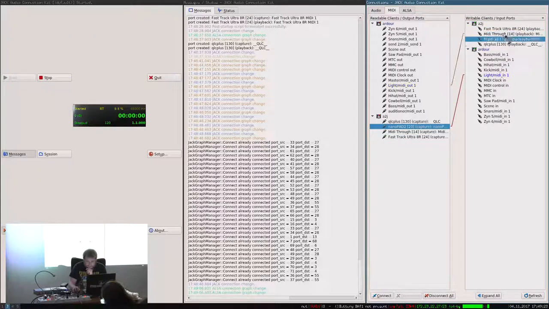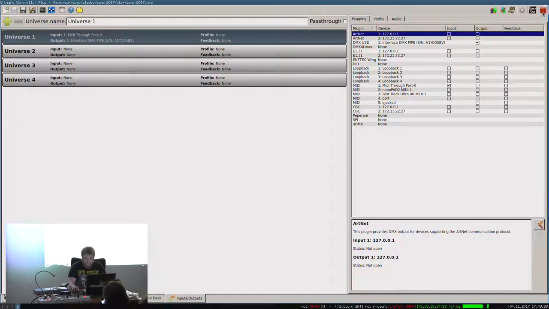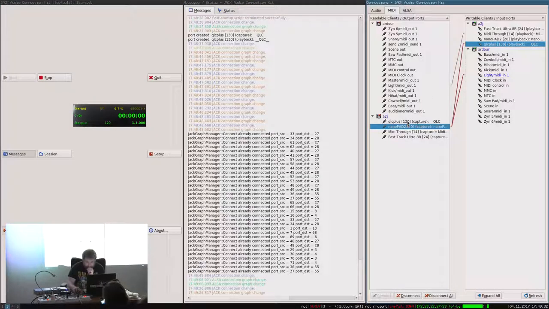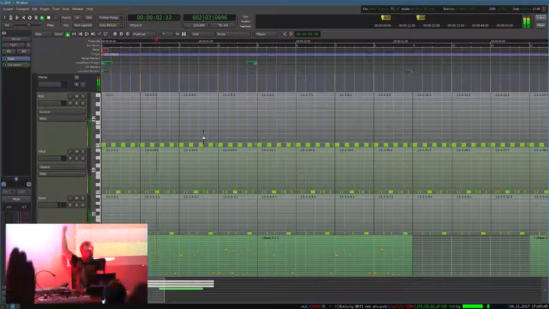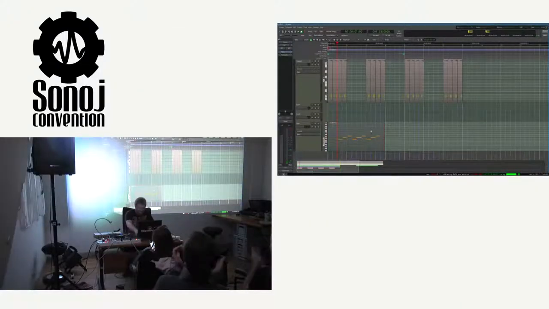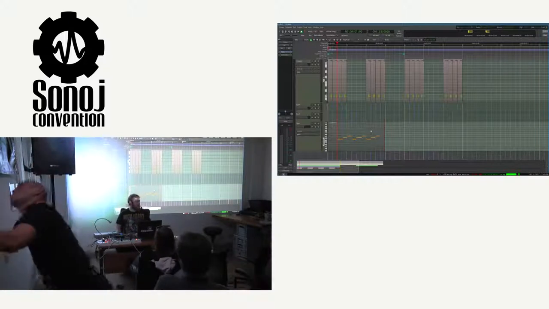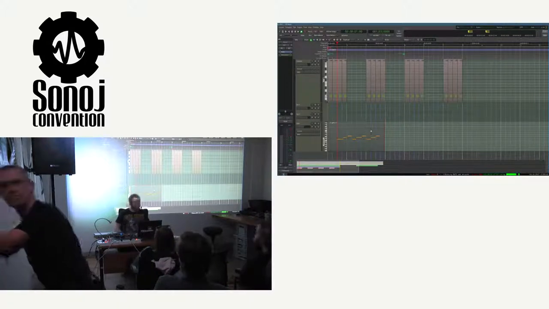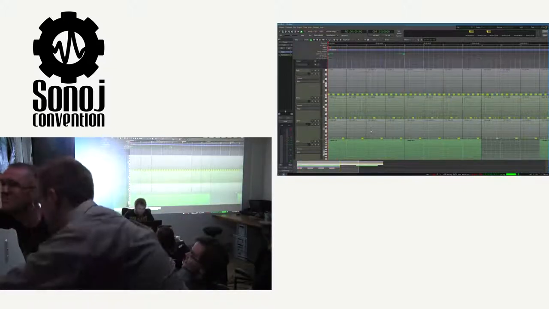So, nanoPAD 2. I will try this. Okay. This works. That's good. So let's try lights to QLC Plus. Now you see why it takes so long, because you fight the software and it doesn't work. Also, it should work.